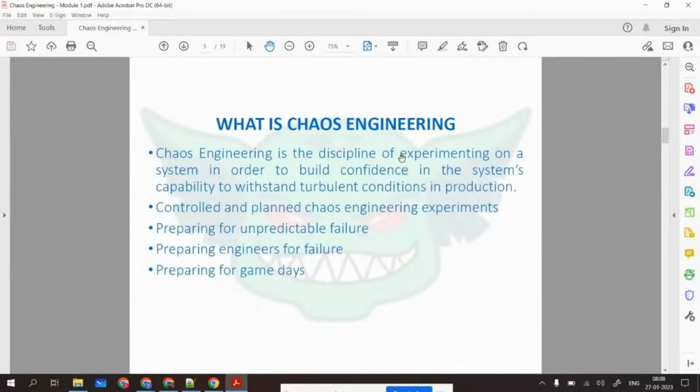Now, what is chaos engineering? Let's try to understand it a little deeper by the definition. Chaos engineering is the discipline of experimenting on a system in order to build confidence in the system's capability to withstand turbulent conditions in production. This definition is very important to understand, because these are keywords which form the foundation of chaos engineering. First of all, we have experimenting.